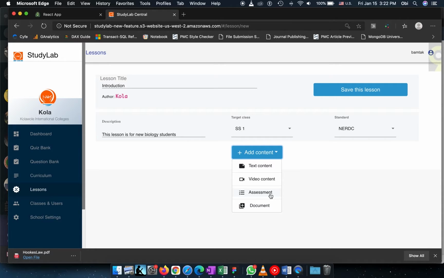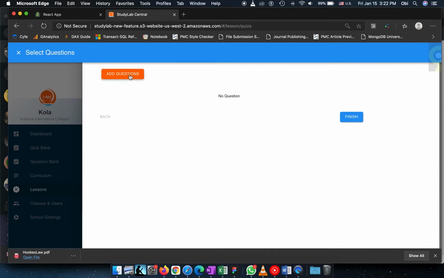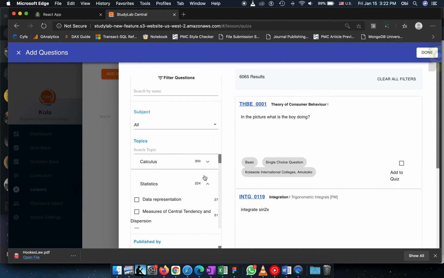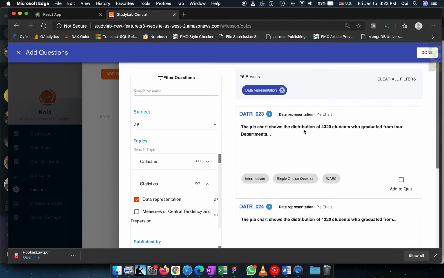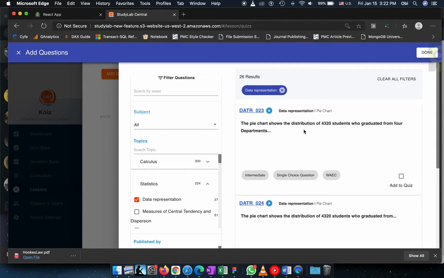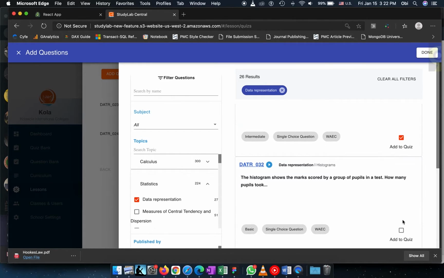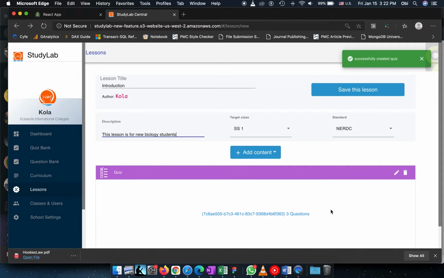Let's say that I wanted to add a quiz to my lesson. So I'll hit assessment. I click here to add my questions. Let's say it's in data representation, so I filter data representation, and then I can select some questions, hit done, and click on finish. So I have a quiz right now.